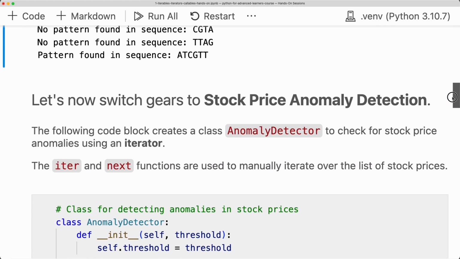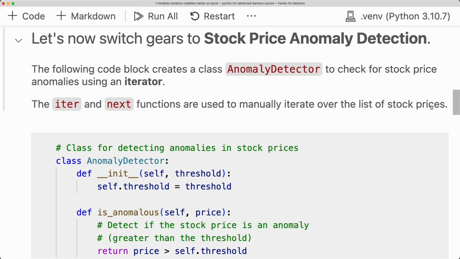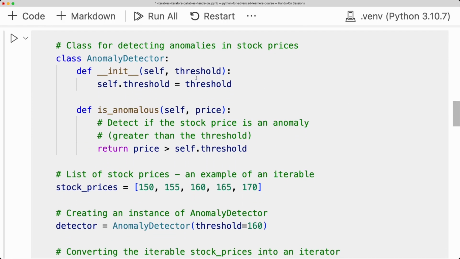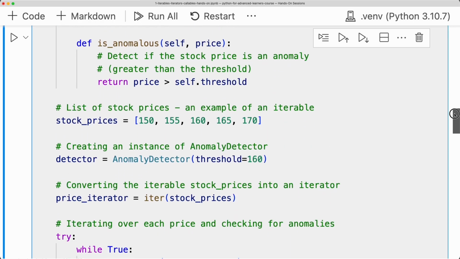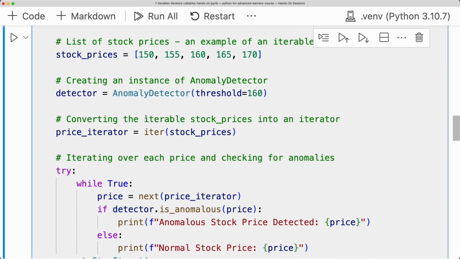Moving on to iterators, let's discuss this in the context of stock price anomaly detection. An iterator is an object that enables a programmer to traverse through all elements of a collection, regardless of its specific implementation. In this code snippet, for instance, we focus on the anomaly detector class used for identifying anomalies in stock prices. Notice how we convert the list of stock prices, an iterable, into an iterator using the iter function.